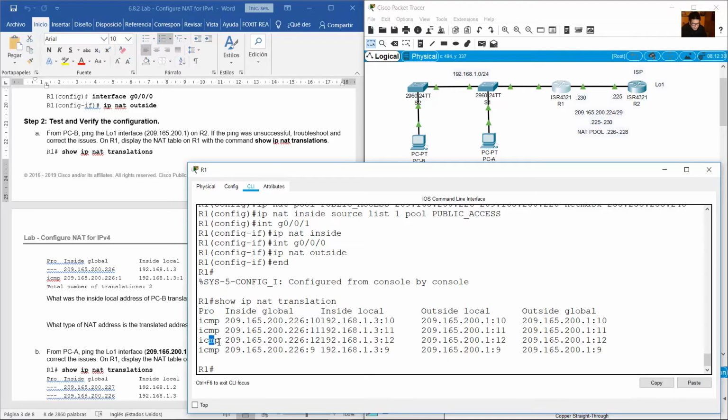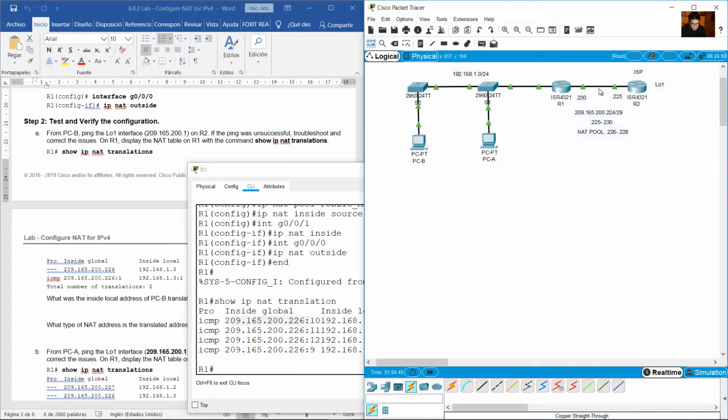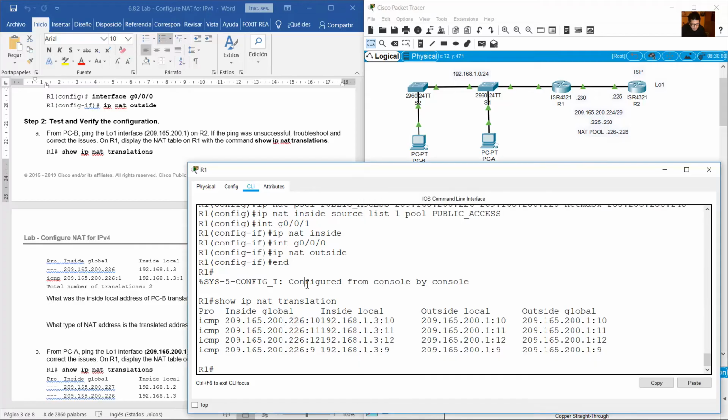The protocol is ICMP. The inside local is 192.168.1.3, the IP address of PCB, and the port is number 10. And the inside global is 209.165.200.226, and the port is number 10. This IP address is the first IP on the pool, 226. The outside local and outside global, in both cases, are 209.165.200.1 port 10, loopback 1. Okay, very good.